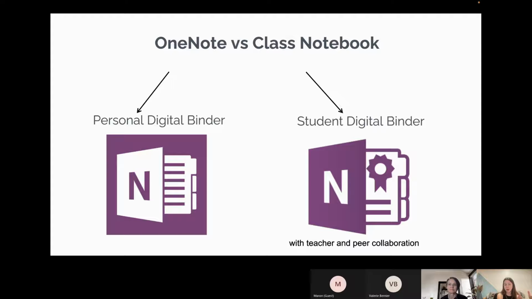So you can think of OneNote as kind of that personal digital binder. You build it, it's not shared with anyone unless you actually go out and share it with people. The student digital binder, which is this class notebook, has the teacher's binder plus an individual binder for every student, plus a space to collaborate. So when you think about that kind of portfolio setup, you as the educator can see into every single student section, but the student can only see themselves and a space that's common.